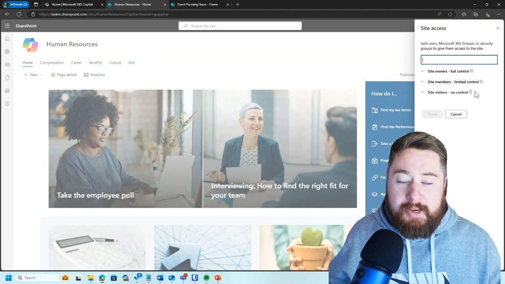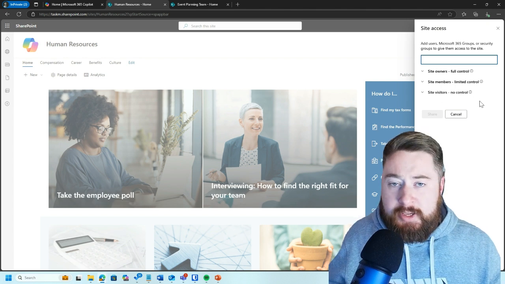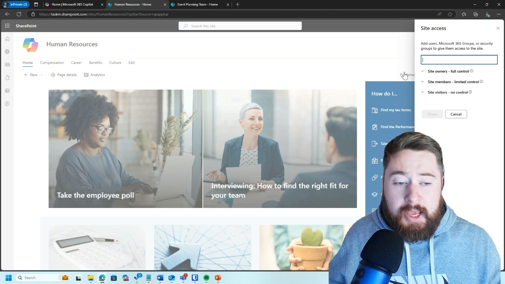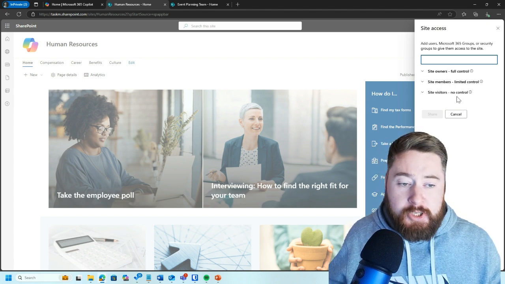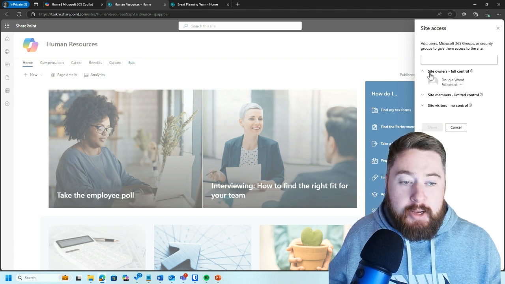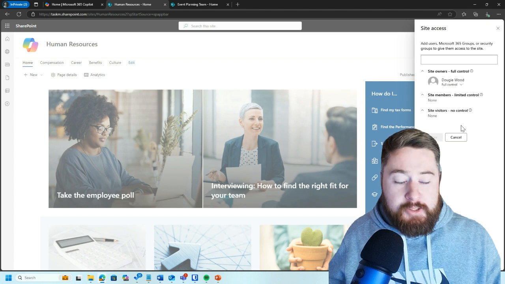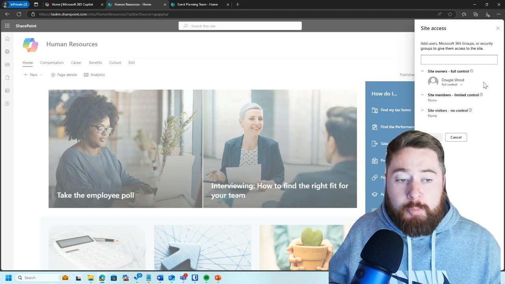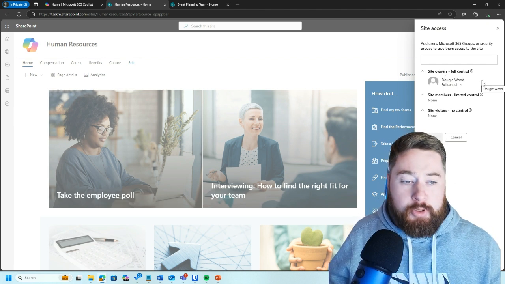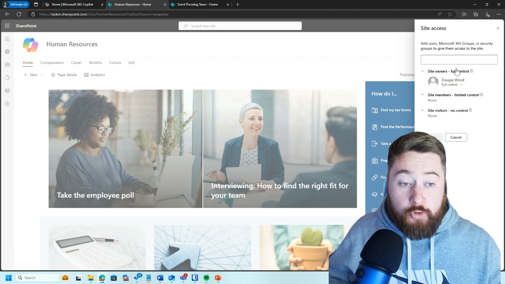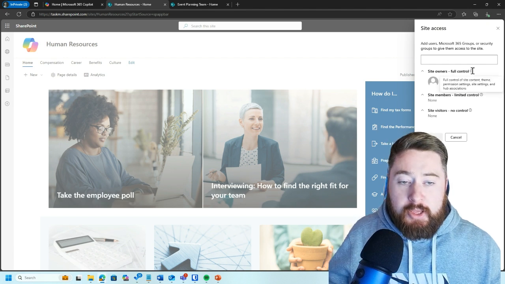Now, to really try and break this down of what these different areas have, realistically, for a communication site, you only really want to be focusing on the top and the bottom, site owners and site visitors. And I'll explain why. Now, site owners, and by clicking any of these groups, we can actually open them up and we can see who has access. Now, site owners are people that can do everything on the SharePoint site. They can create new content, they can delete content, they can add people, remove people. They have the full control over the SharePoint site.